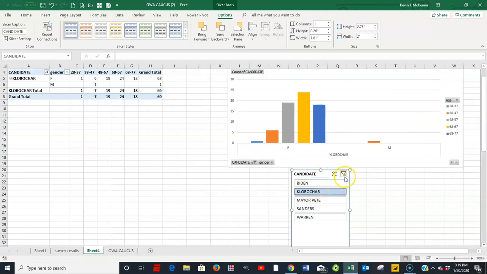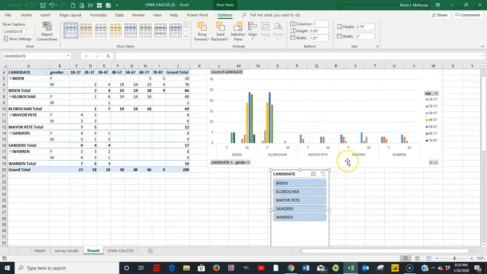Klobuchar. Clicking over here, and that's selecting everyone. But once again, I think it's pretty powerful, the ability to take a group of ages and then group those ages accordingly.